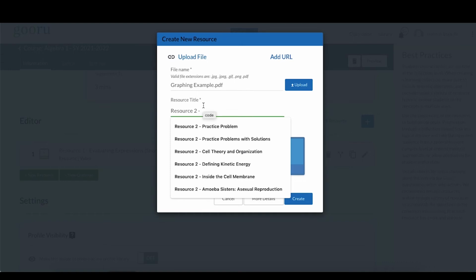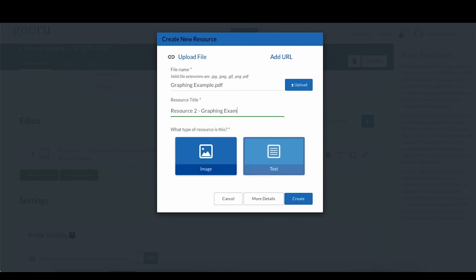However, I would strongly recommend as a best practice that you stay consistent in the way you label and title your resources, down to the way you capitalize things, down to the punctuation you use in your titles. Keep everything as consistent as you can. So resource 2, I'm going to call it Graphing Example. And I'm going to create.